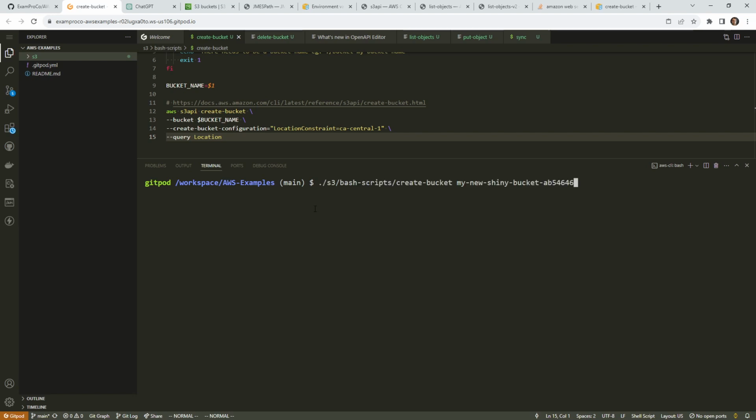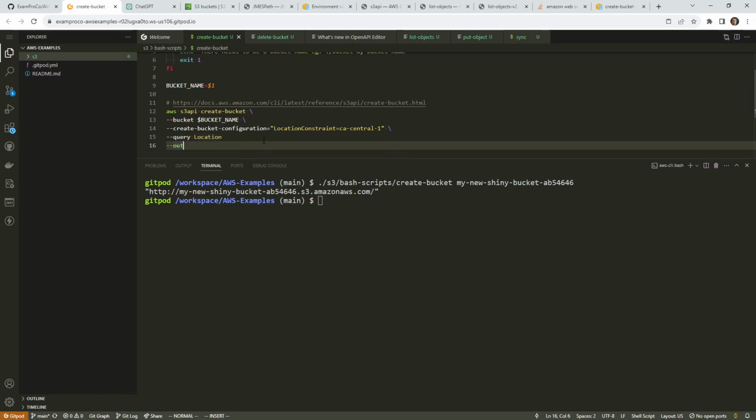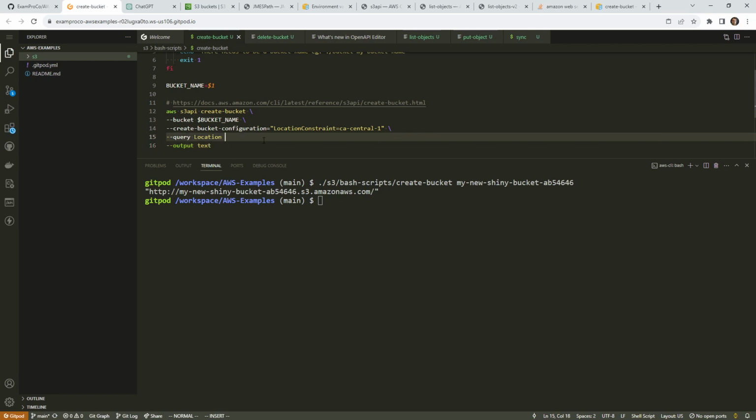I want to go ahead and try this again. I'm trying to get back. There we go. So that's looking better. Notice that there's double quotations around it. That's because it's JSON. So we'll go here and say output and say text. And we'll do this one more time.